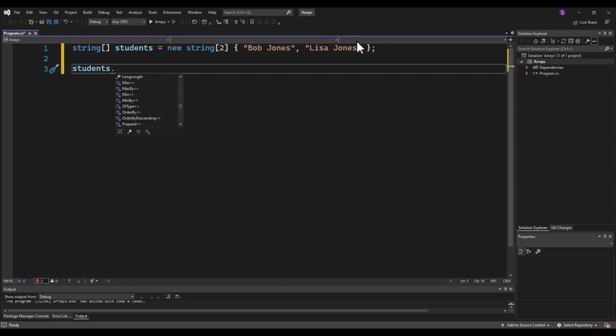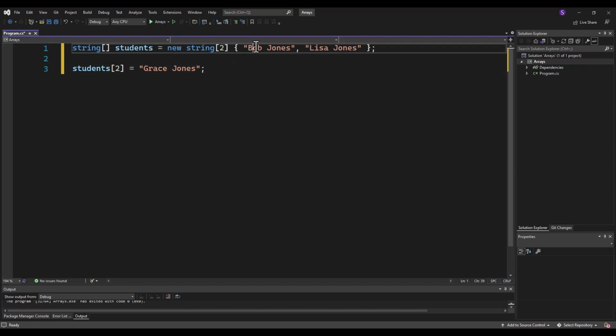So let's say, for example, that this was students, and I wanted to add a new student. Well, I could change the students that are already in here, but that doesn't make sense. I want to add a student. I don't want to change something that's already here. For example, I can go students 0 equals Grace Jones, but that changes Bob Jones to Grace Jones. So what I want to do is something like students 2 equals Grace Jones. Let's see if that actually works, right? This is 0, this is 1.